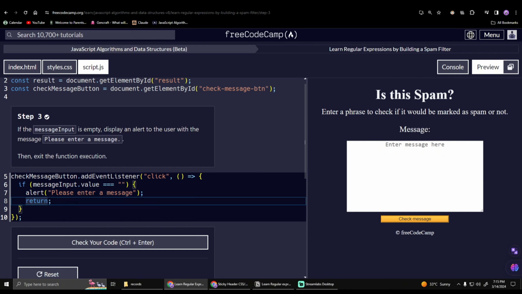Now I don't know the reason why we have to exit the function execution early, but all I know is that this practice is used for handling errors. I don't know, it's just used to exit the function in its early execution. But I don't know. Nice, I guess.